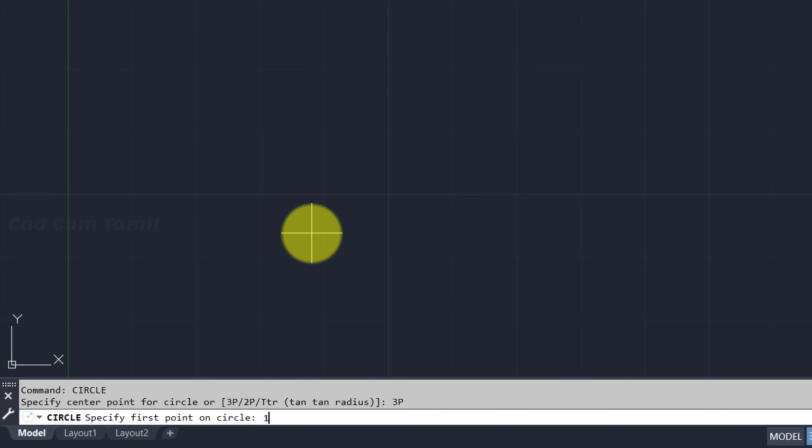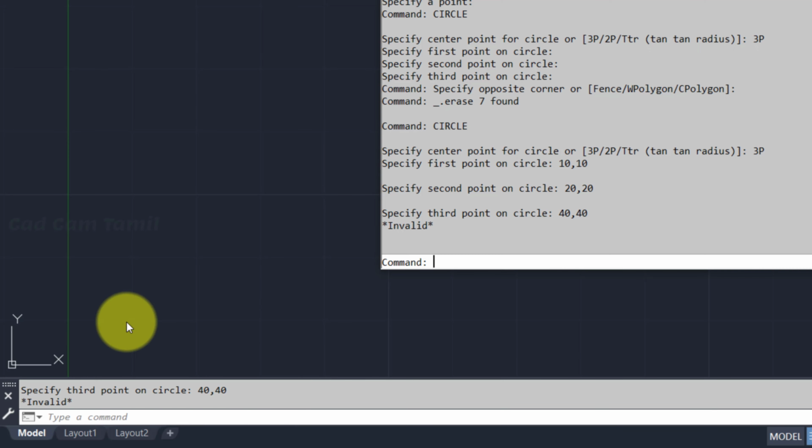Let me choose 10, 10, 20, 20 and 40, 40. What is the message it gives? See this, it is an invalid point. You have given a wrong point because 10, 10, 20, 20, 40, 40 will form a straight line only. Okay, this is not correct for a circle. Just change any one point of x and y, you will get a circle now.